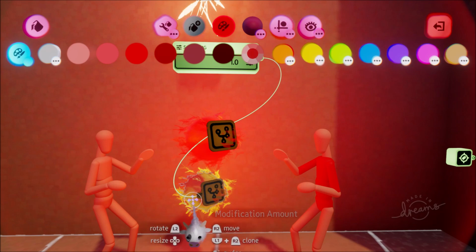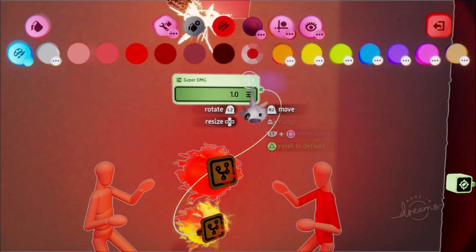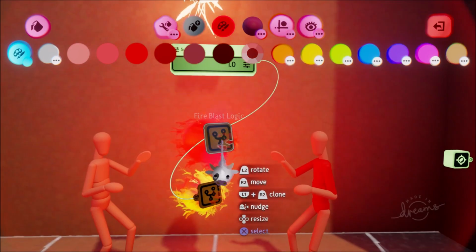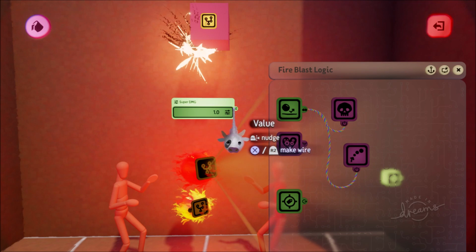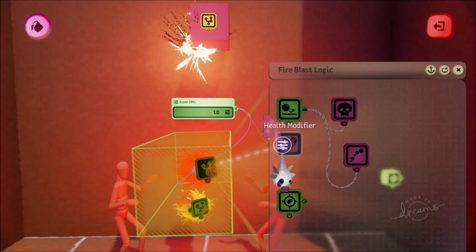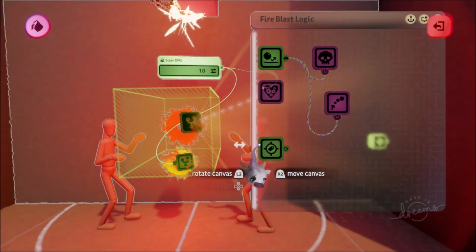Make sure we've got a fire blast logic. Make sure that we connect the super damage, because this is relating to blocking. If you haven't seen our block video, then be sure to check that out. Just make sure to connect this here, so that if anything modifies the damage of your super attack, it will work effectively. And it's going to be connected over there.